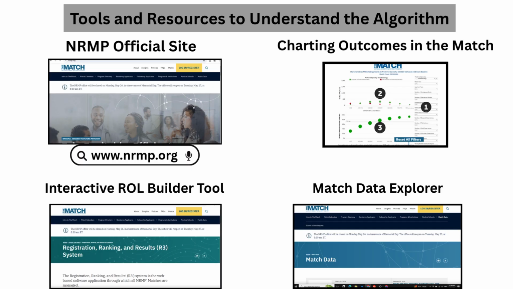Tools and resources to understand the algorithm. NRMP official site, www.nrmp.org. Charting outcomes in the match. Interactive ROLA Builder tool. Match Data Explorer.